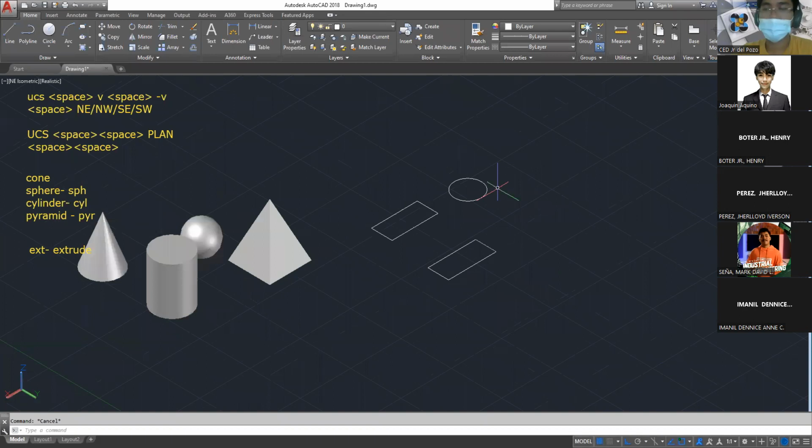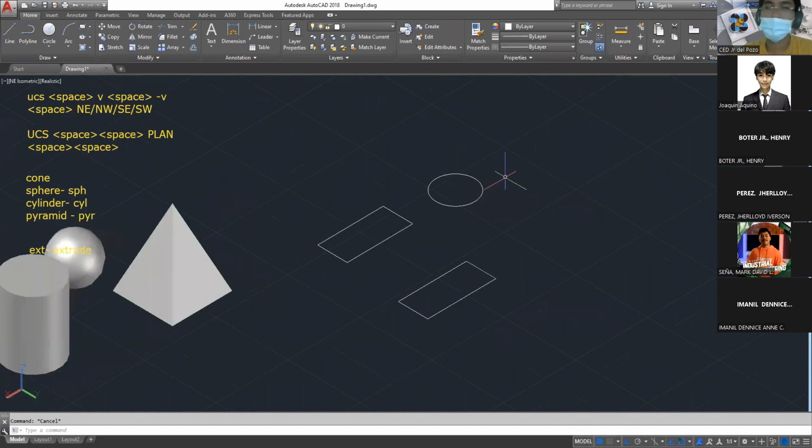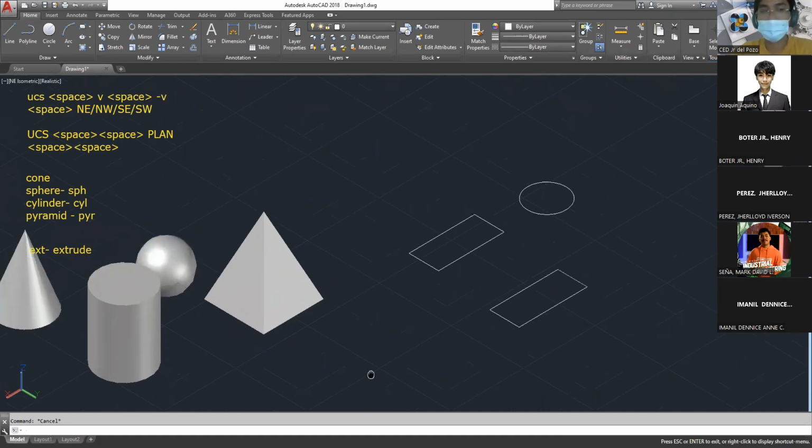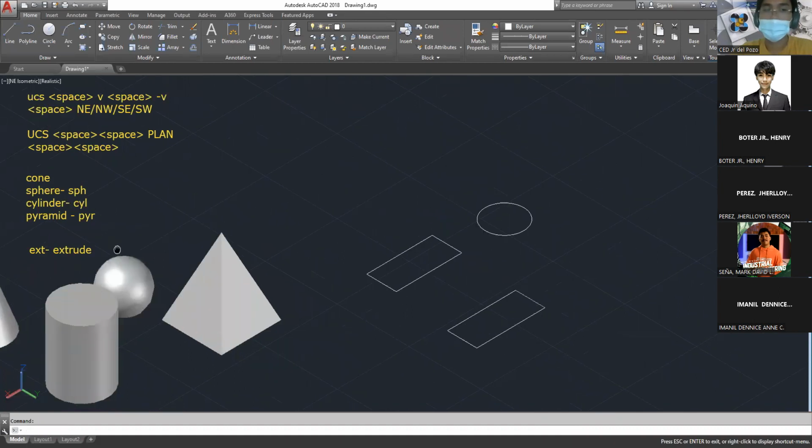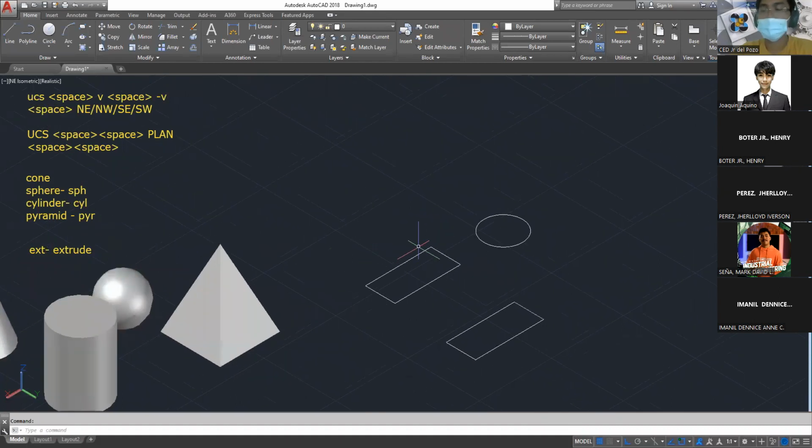Now, paano ba ang konsepto ng 3D? Ang 3D is laging nagsisimula sa 2D, except for those pre-drawn objects, yung mga sphere, cone, cylinder, and pyramid. Ang konsepto ng 3D sa AutoCAD is you must start at 2D and then you add the height. So kaya kailangan ang consideration niya is closed plane object. Now, for you to add height sa mga object na yon, you need a command. And that command is extrude. Or shortcut command natin is ext.